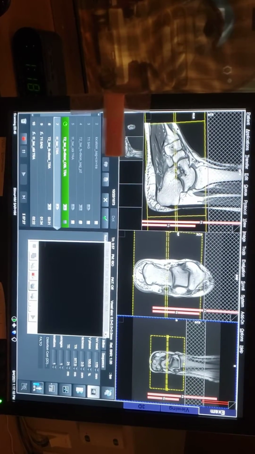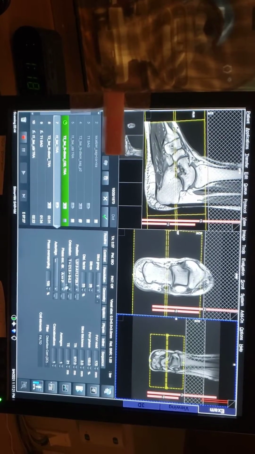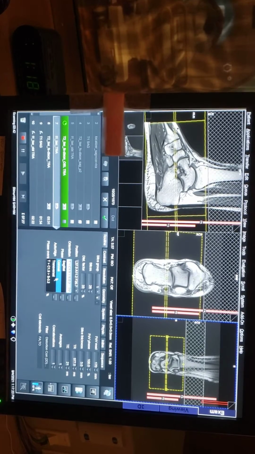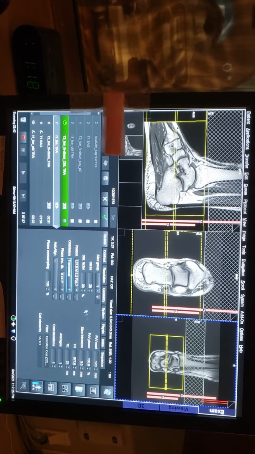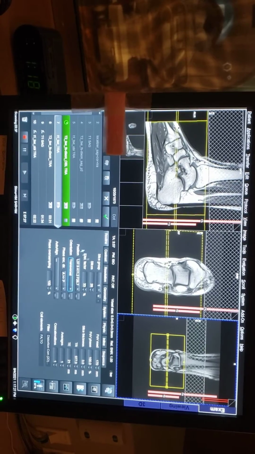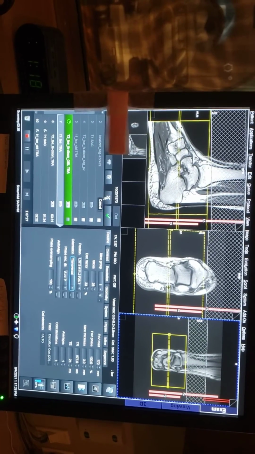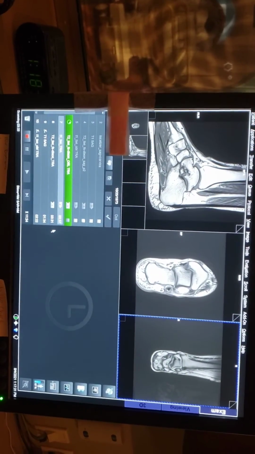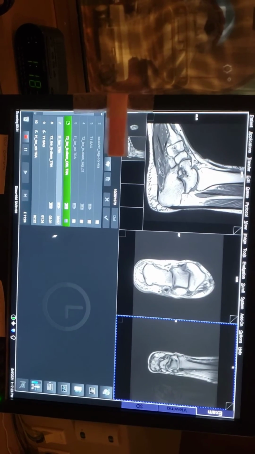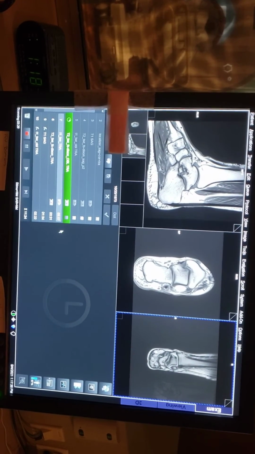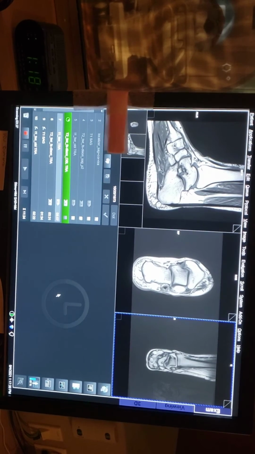Just click axial on the orientation. Pretty much it'll give you that. That's about it. Alright, and I'm using a 3T Siemens Skyra. Alright, that's all.